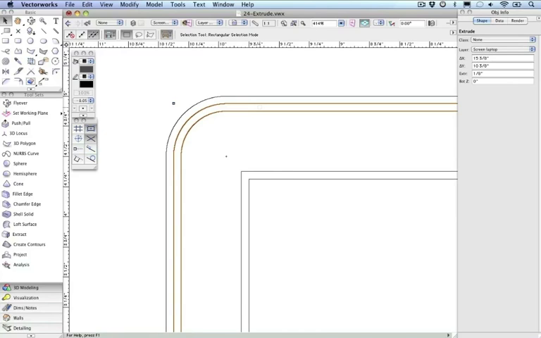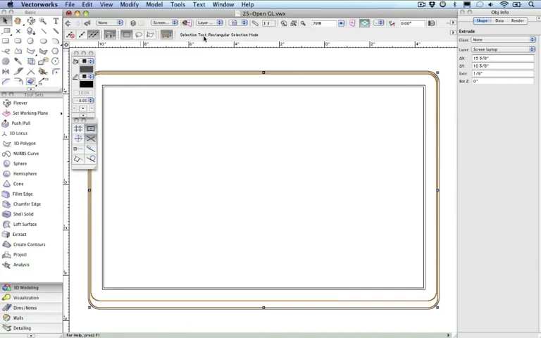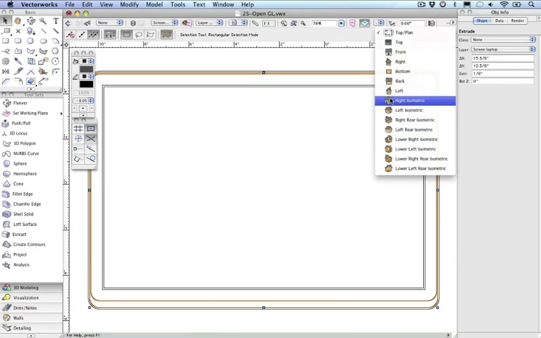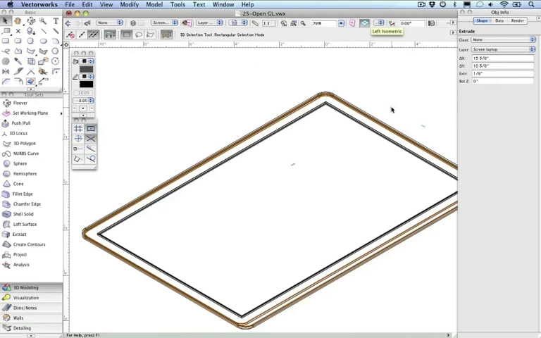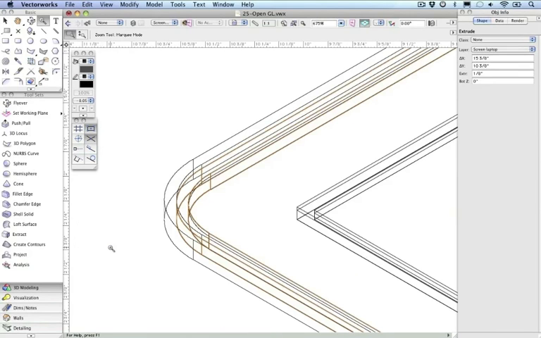Now let's see the display in a rendered 3D view. Tap the X key twice to deselect all objects. Then press the Fit to Objects button in the view bar to fit the view to the whole screen. Go to the Standard Views drop-down menu and choose Left Isometric. Use the Zoom tool and draw a marquee around one of the display corners.